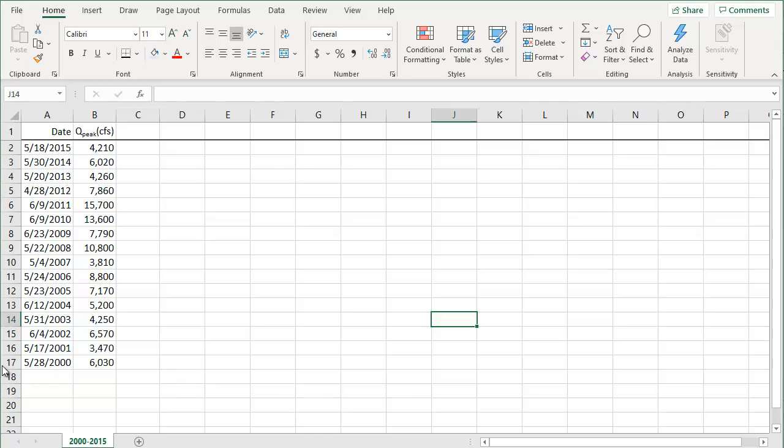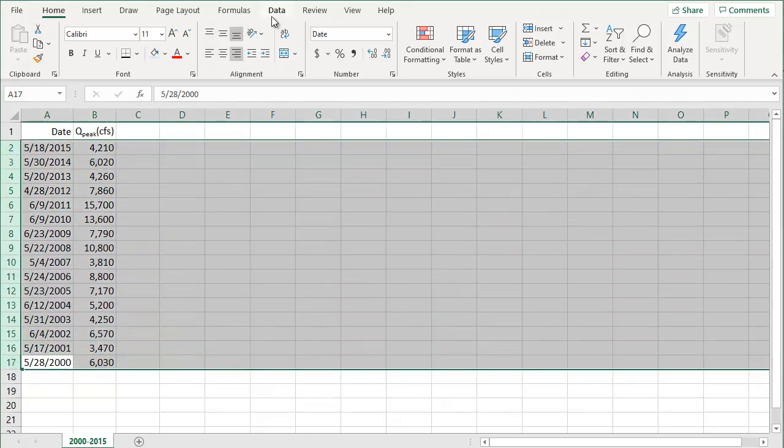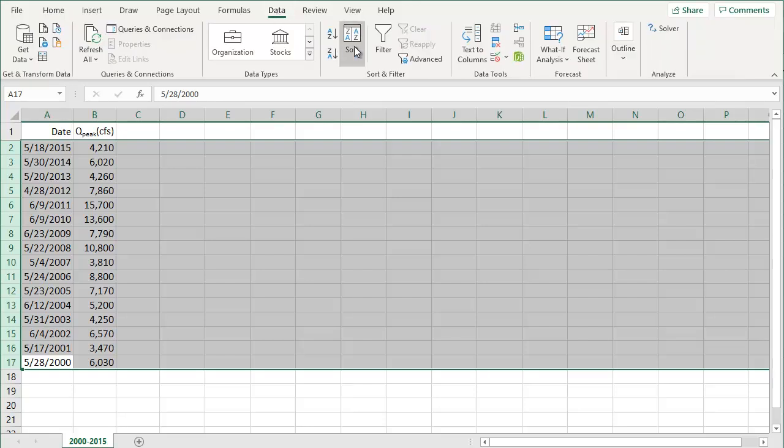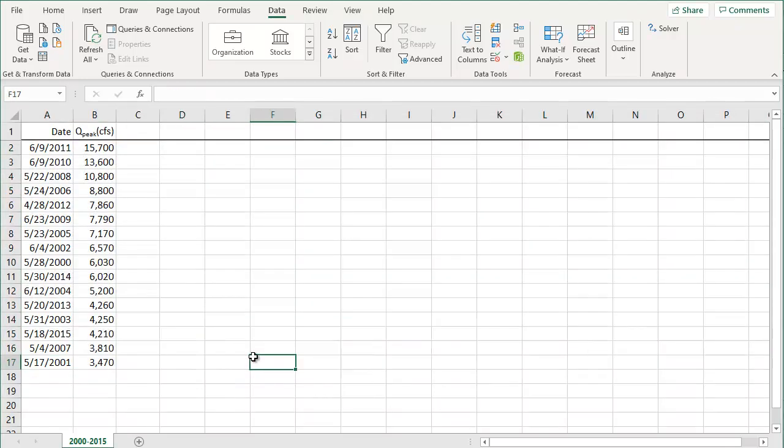So to do that in Excel, I'm going to highlight the rows that I want to sort, and then I'm going to pick Data, Sort. There's a box here that says my data has headers. I'm going to uncheck this because I don't have headers, and this allows me to sort by column. I want to sort by column B, which is the discharge, from largest to smallest. So there you go.